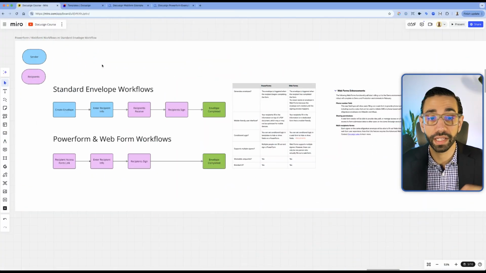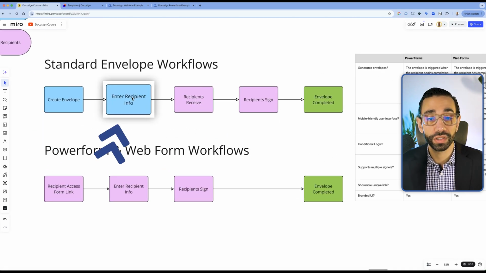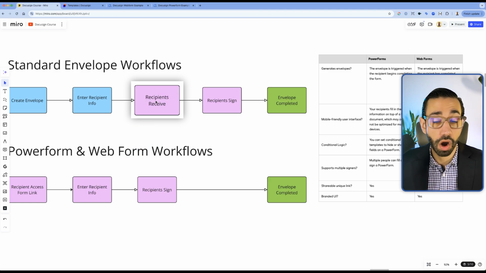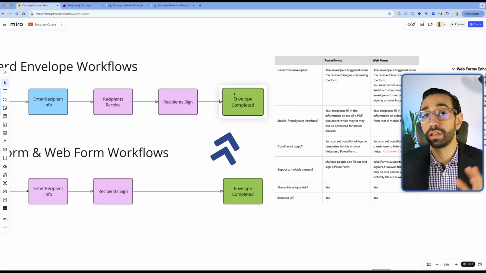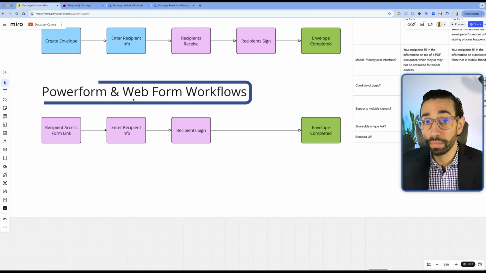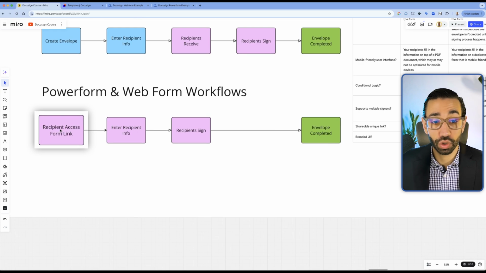The standard Docusign workflow works like this: you create the envelope, you enter the recipient information, then those recipients will receive the envelope, they will sign, and then the envelope will be completed at some point. But with PowerForms and Webforms workflows, the recipients will access the link to that form.